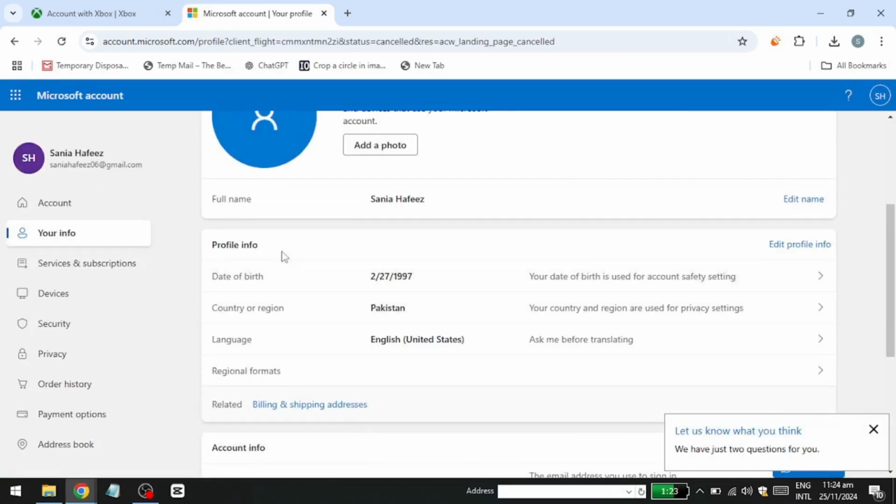Scroll down until you see the Profile Info section. This includes details like your date of birth and control region. You'll notice your country listed here, which is used for privacy settings.